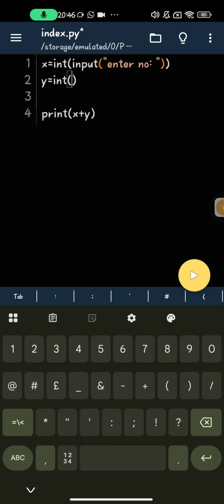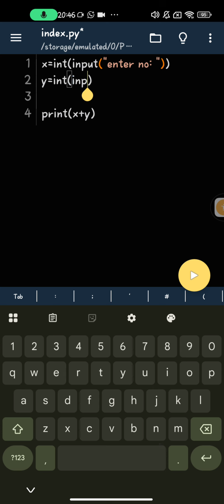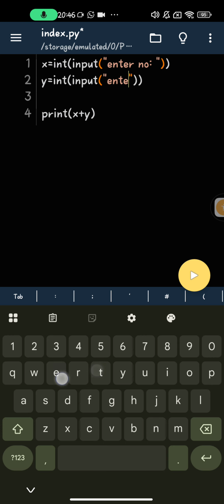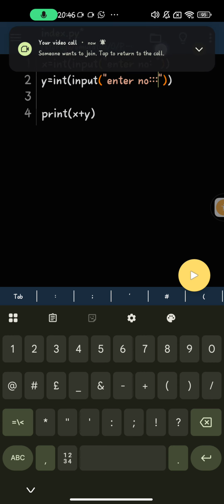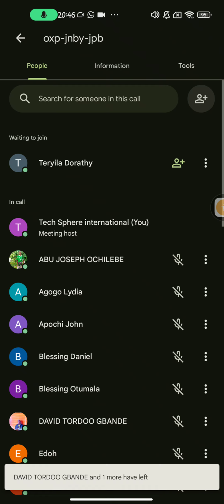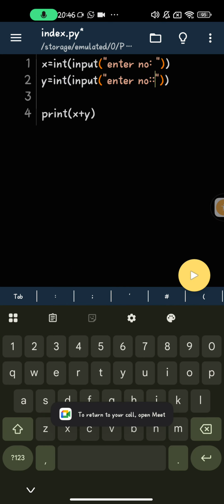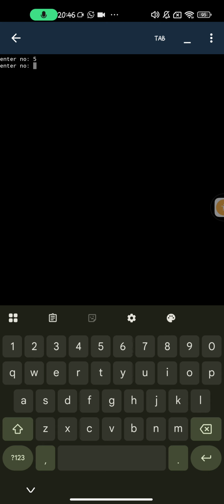Remember, we said a function normally has open and close brackets. So when I say it is a function, you should know that you should have the open and close brackets. Inside them, you should now put your input, then enter. So if we run this code, let's try it so that it will work. Enter first number 5, enter second number 6. You can see that it worked. Now it's not showing us 56, it is showing us 11. 5 plus 6 is 11.